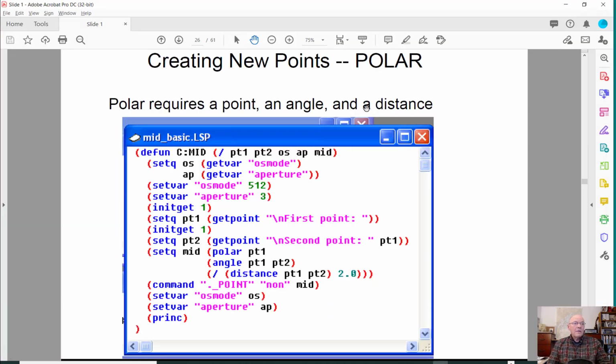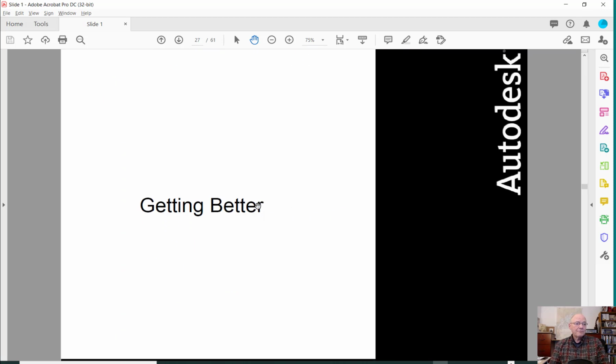So now I'm going to go back to the PowerPoint. So that is a little section on how to create points. And you've got two different ways to do it. You pull X values, Y values, and Z values out of existing points, and use the list function to create a new list of those points that you can assign to a different variable and then go from there. You also have a polar function. So that first one is a little bit like absolute coordinates, where you pull the absolute values out, you put them back together. This one is like the polar coordinate function that you could type at the AutoCAD command prompt.